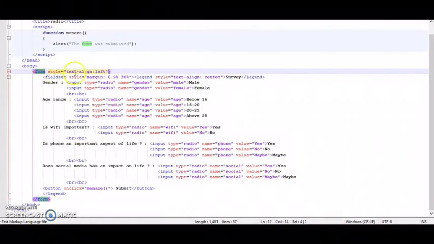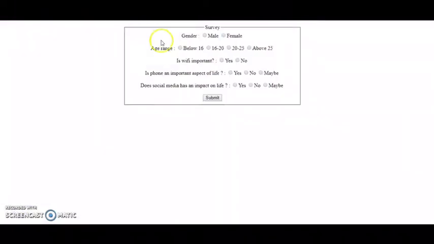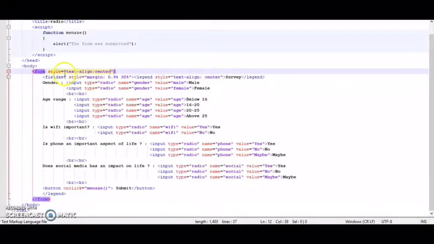Well, the style is to align the text. For example, here is left, right. For example, I put here center. Let me save it here, and then if I refresh here, as you can see, the text has been centered. That is the use of this. This one is actually like CSS code, but the foremost thing is you must create the form, then end it with form.